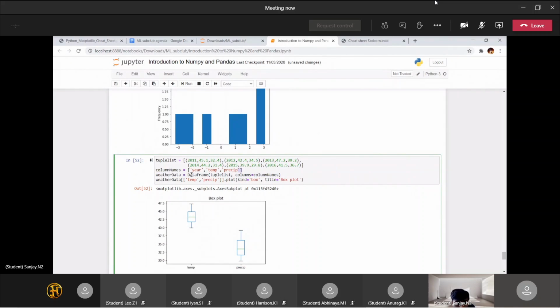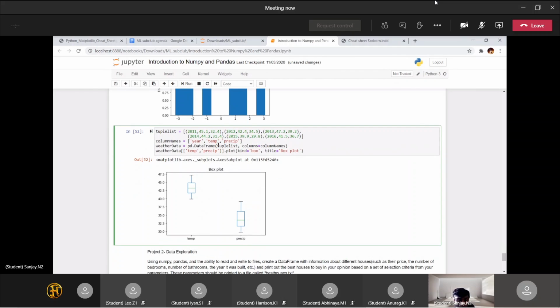So here we're basically using the same plotting thing that we saw before, but now we're making something called a box plot. I think you guys might know a box plot. It basically shows you the mean, and also shows you the quartiles. Sorry, not standard deviations, quartiles.